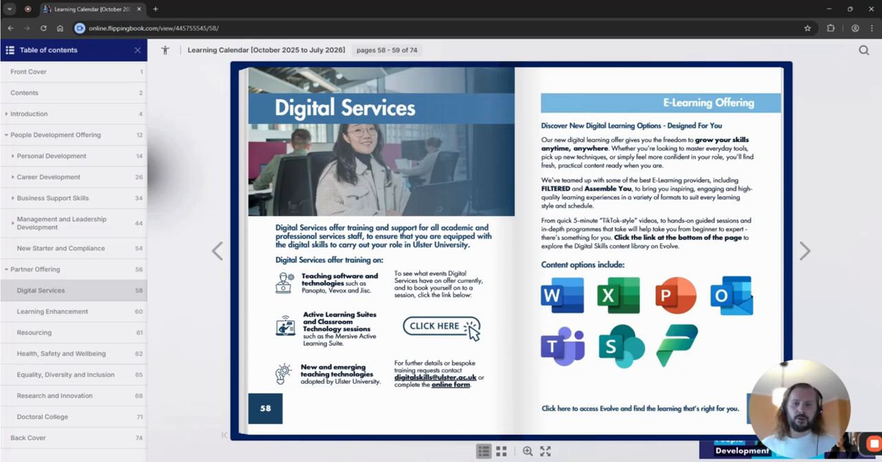Hopefully that helps explain everything you need to know about the learning calendar. If you want to learn how to book learning or access e-learning on the system, there are separate videos which will be available directly on Evolve.